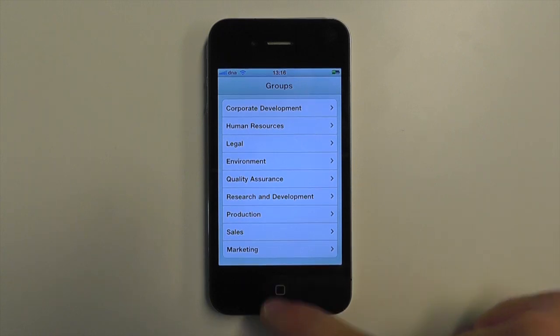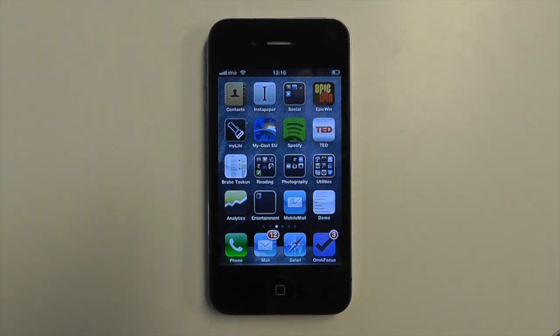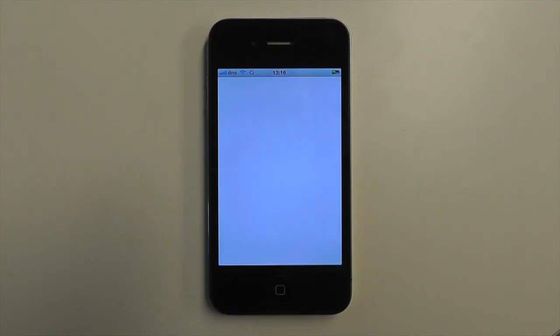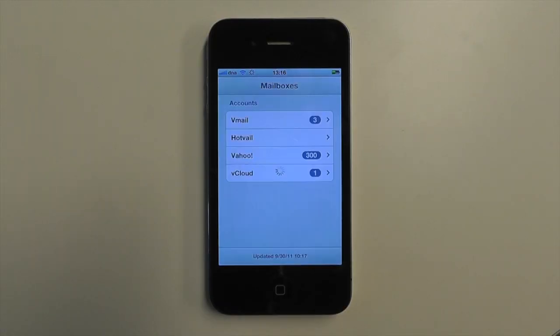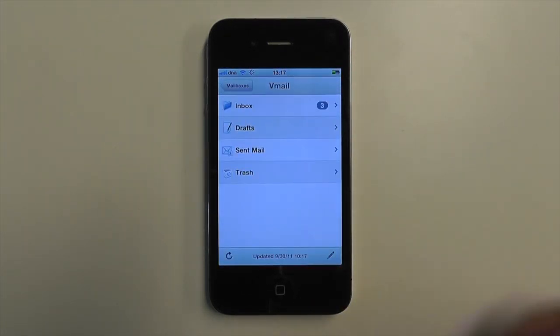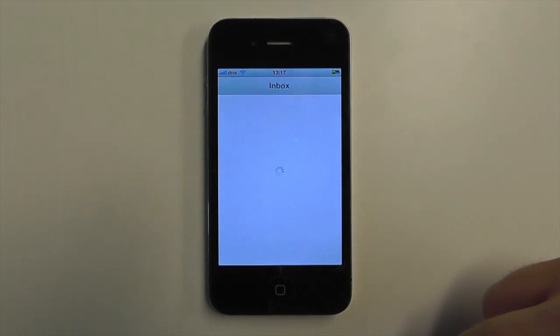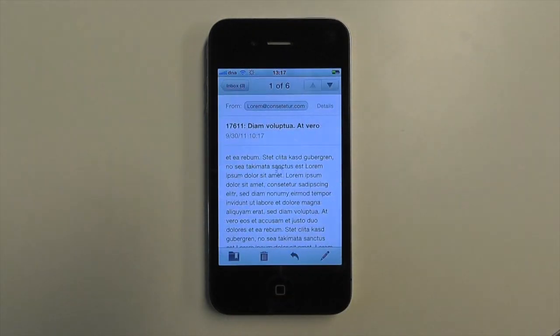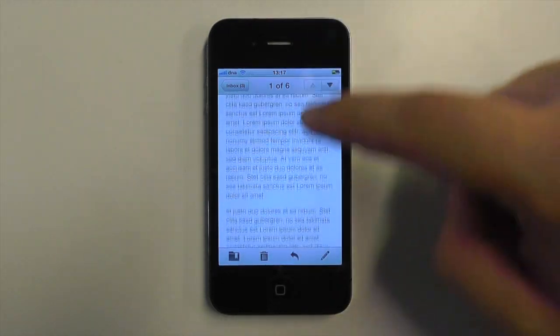Let's take a look at a pre-made application to demonstrate how you can use the same application for different layouts on different devices. This application is called Mobile Mail, and it's basically a really simple email application. You've got different accounts, different folders, and messages. Again, the application has a very native feel.